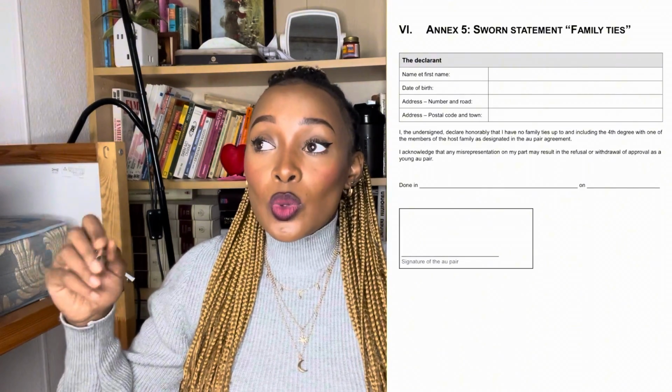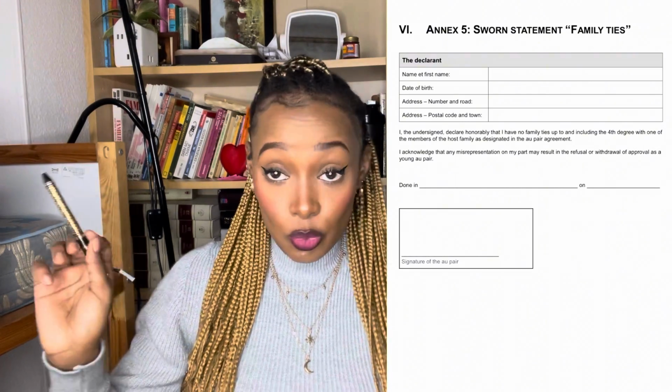Oh, before I forget, kwa ile AuPair dossier, there's the last part, Annex 5, ama inaitwa Index 5, imeandikwa sworn statement that you're not related to the family. You should not be related. Amfai kwa mnajuana na watu wa Luxembourg. So hapo utaandika tu, I swear that we have no family ties with the Luxembourg family of question.